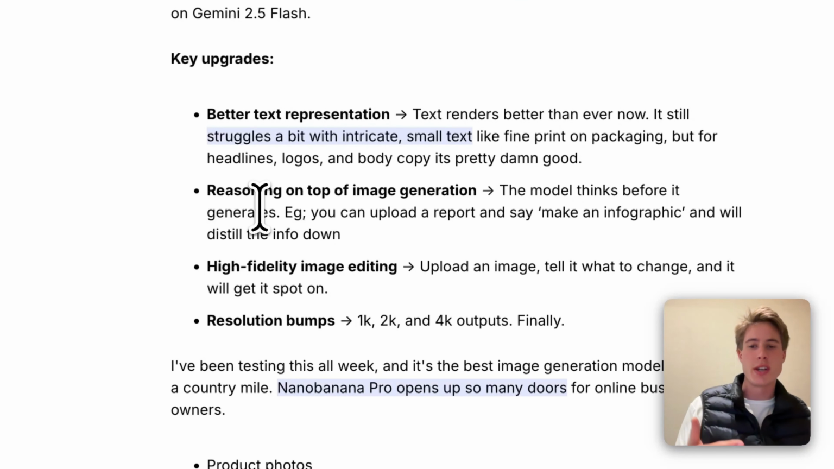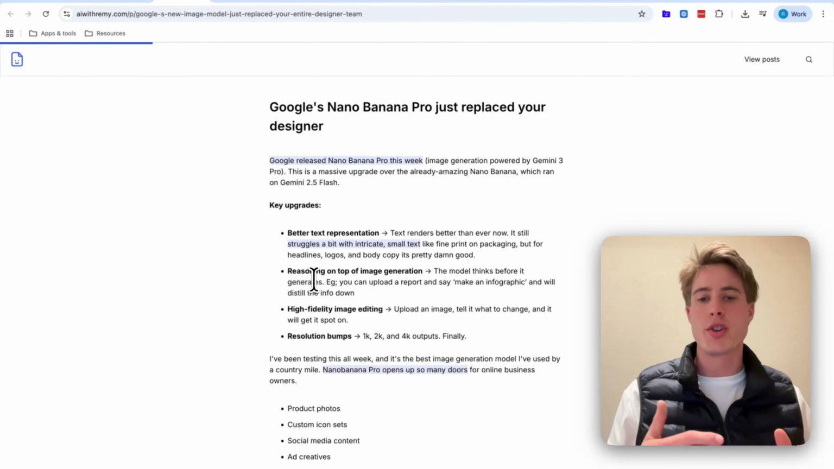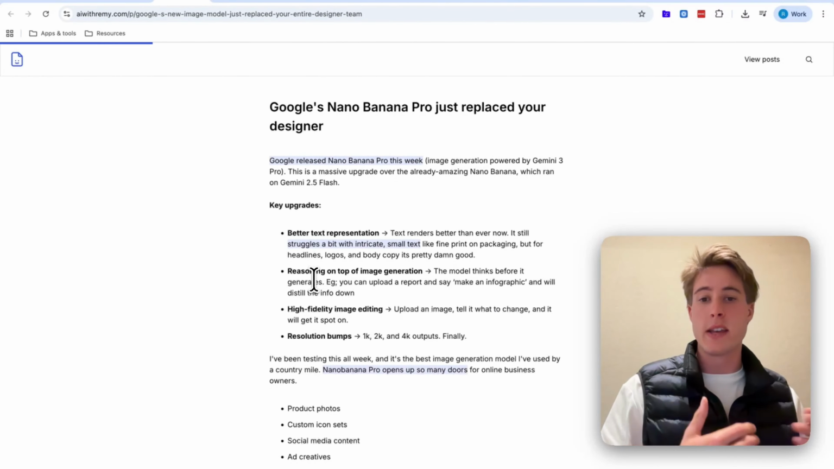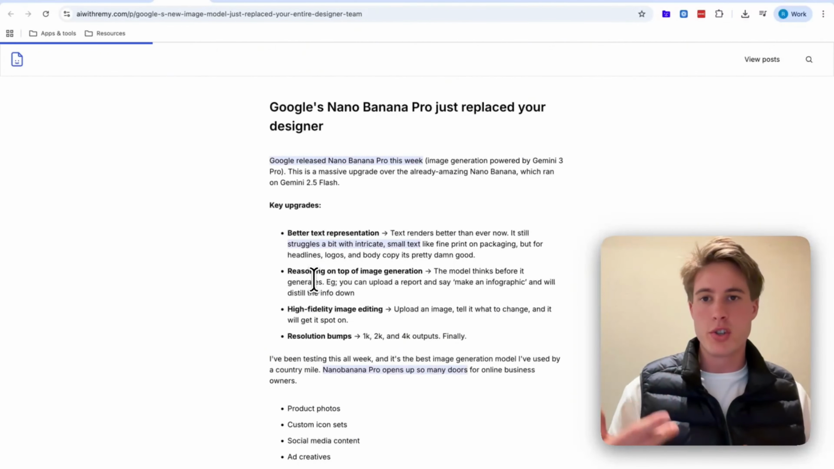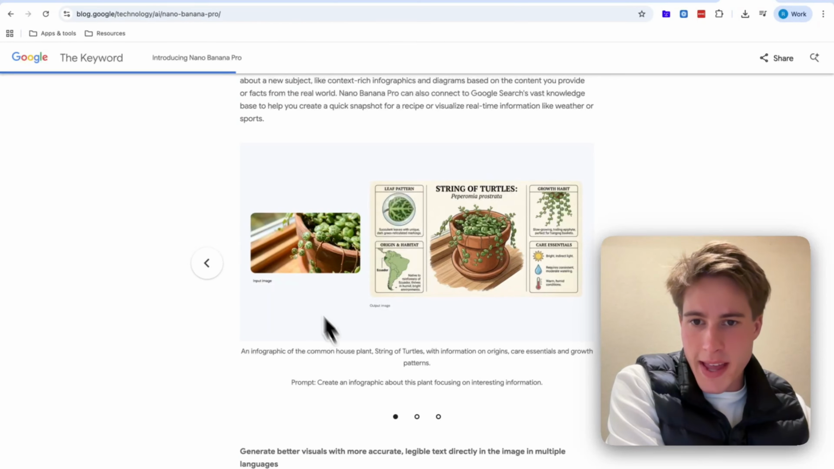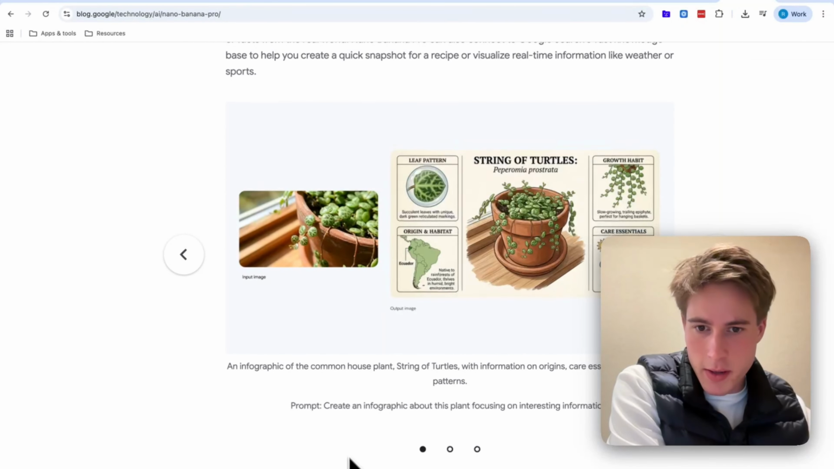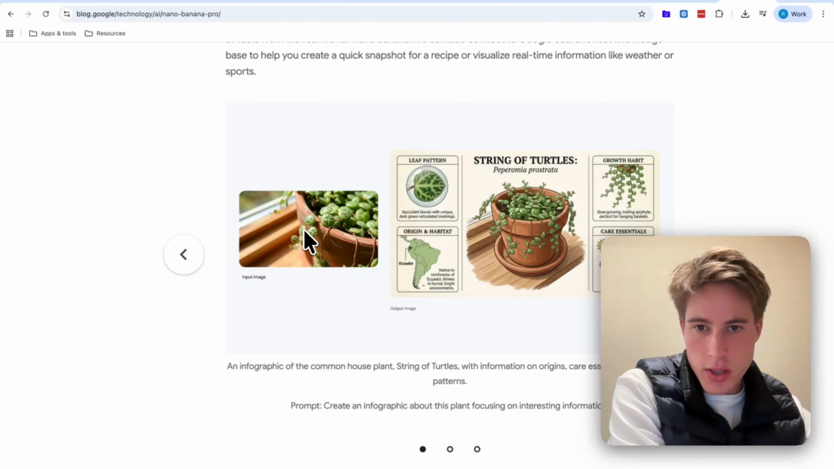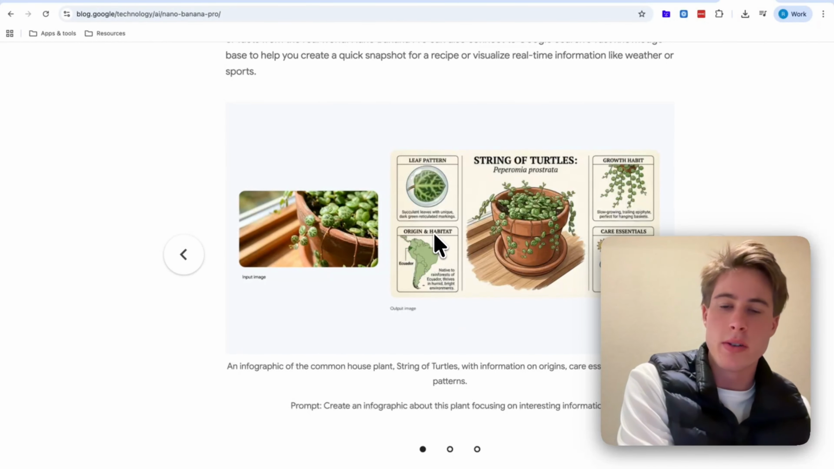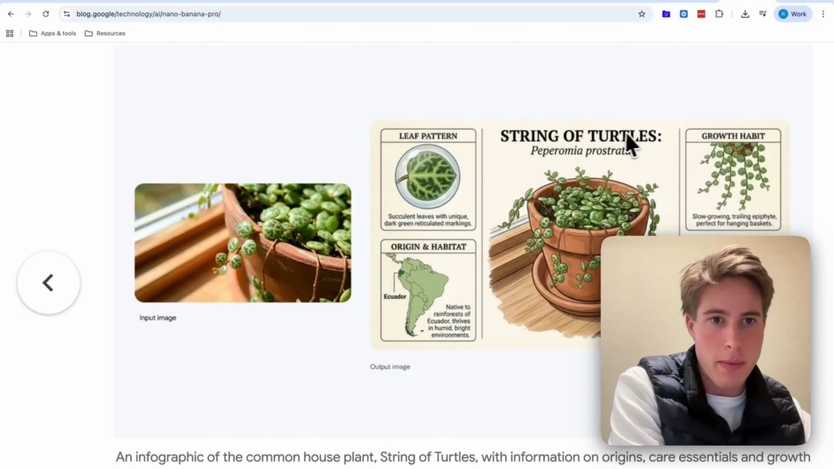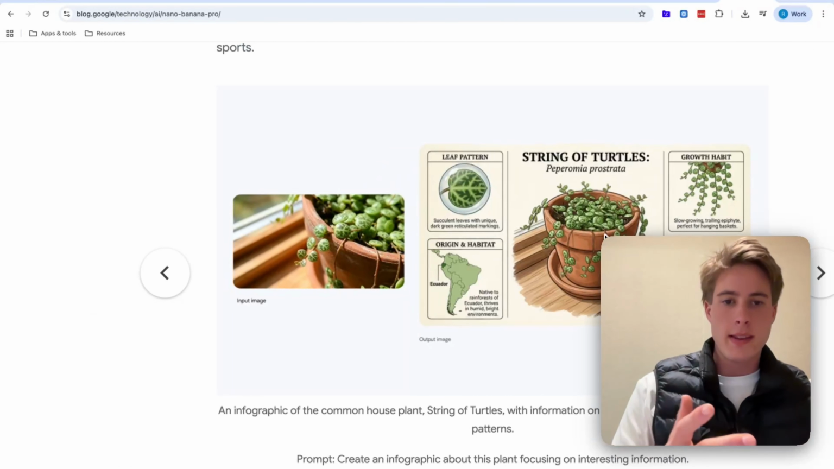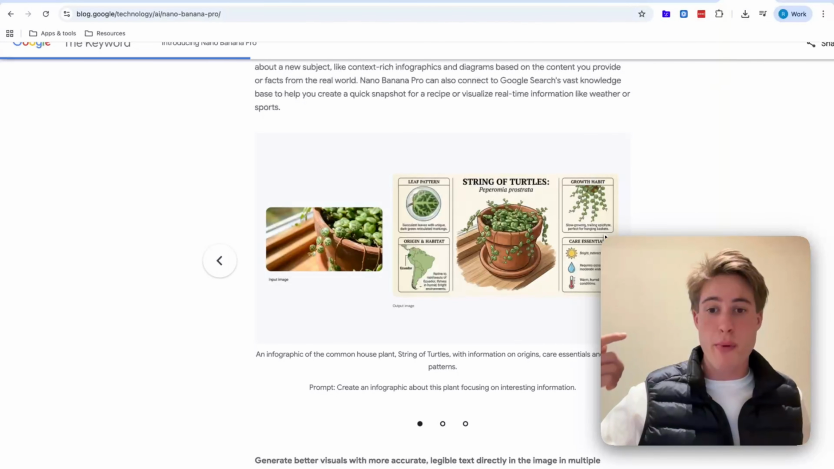The second major change is its reasoning on top of image generation. So not only are you giving it a prompt, but it's also thinking. It's not just monkey see, monkey do. There's a brain behind the image generation. Great example here by the Google team is they gave it this image of a plant and said, create an infographic about this plant, focusing on interesting information. And it's actually gone and found the plant. So they've just given it this image and a prompt, no information. And it's actually gone and identified the name of the plant, scientific name, where it's from, etc., etc. So that's what I mean by reasoning. There's a brain behind it thinking.